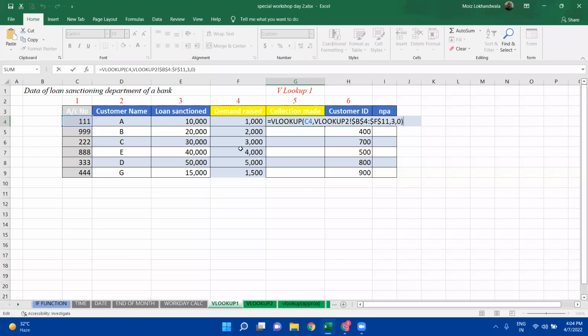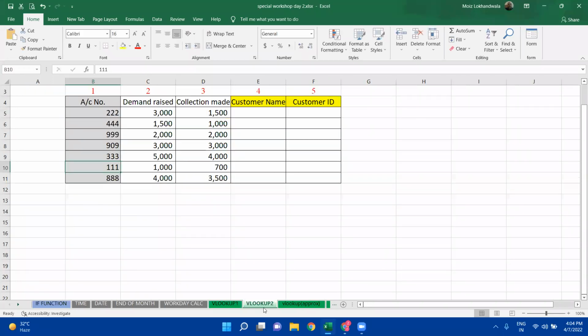So this is your Vlookup, one type of a Vlookup when you're linking two tables together. Okay, this is your homework. From Vlookup 1, you're going to get the customer name and the customer ID. And if you are not able to do this tomorrow, you can ask me in tomorrow's session. We have one more day, so you can clear your doubts on this.